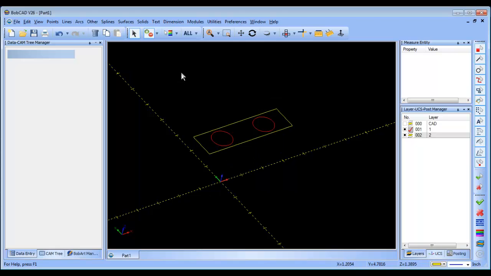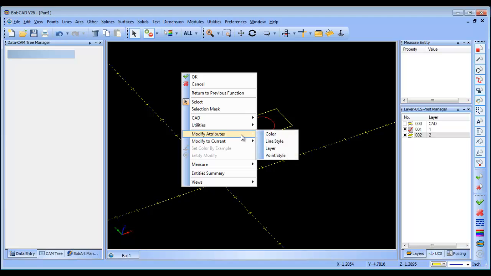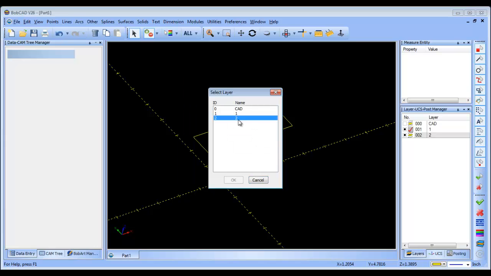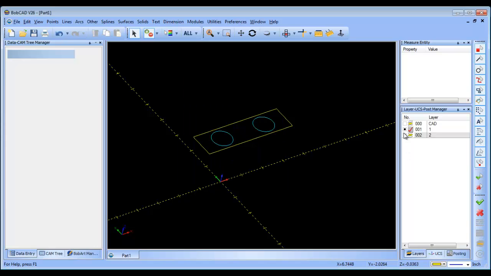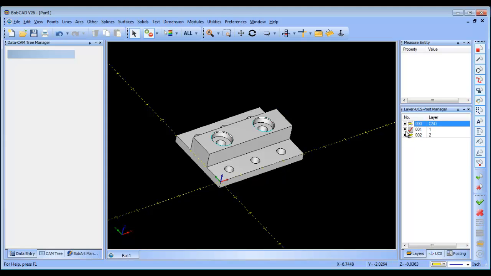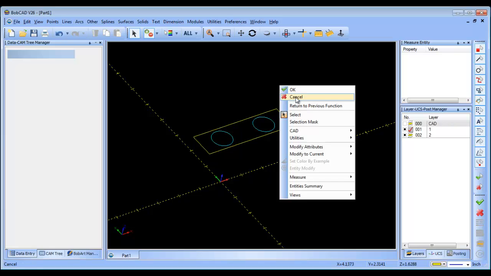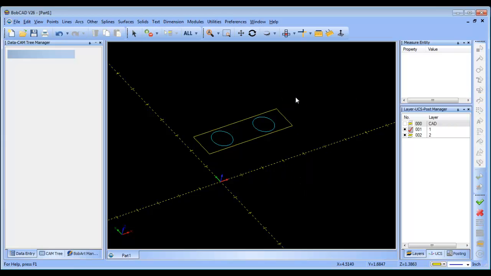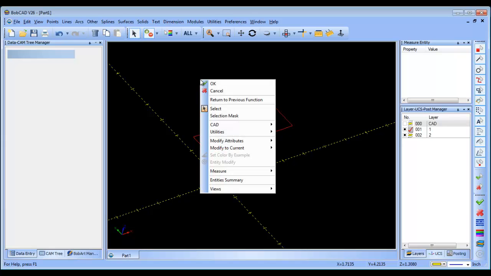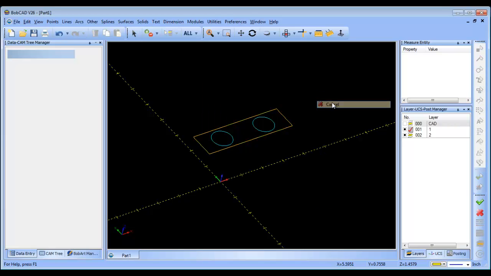Now that they're highlighted, I can right click, Modify Attributes, Layer, and I can turn them on to layer number 2. So now you can see they're on layer number 2. Okay, so if you want to change what layer or what color your geometry is on, the first thing you need to do is select it. Once it's selected, you right click, Modify Attributes, and this is how you change the color or also how you change the layer of that geometry set that you've selected.